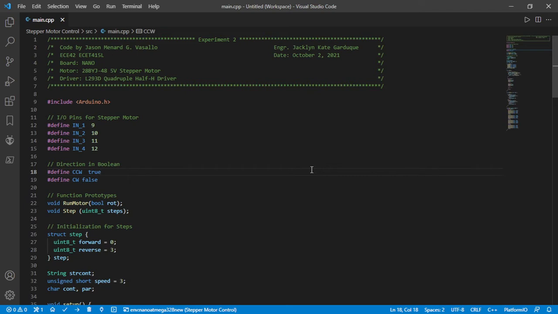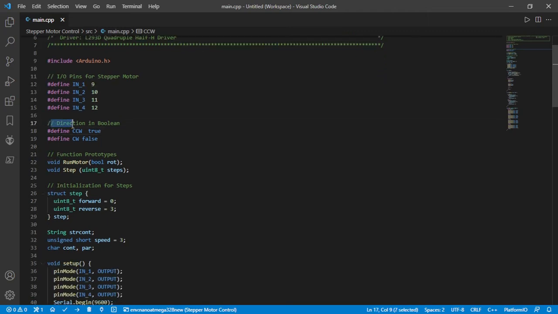Alright, so now that we have finished coding for the speed control, let me now walk you through the entire program. For the first part, we have here 4 macros, IN1, 2, 3, and 4, which will be for the stepper motor. Our pin configurations will be 9, 10, 11, and 12 respectively for each input. This right here is the direction in Boolean, counterclockwise as true and clockwise as false.